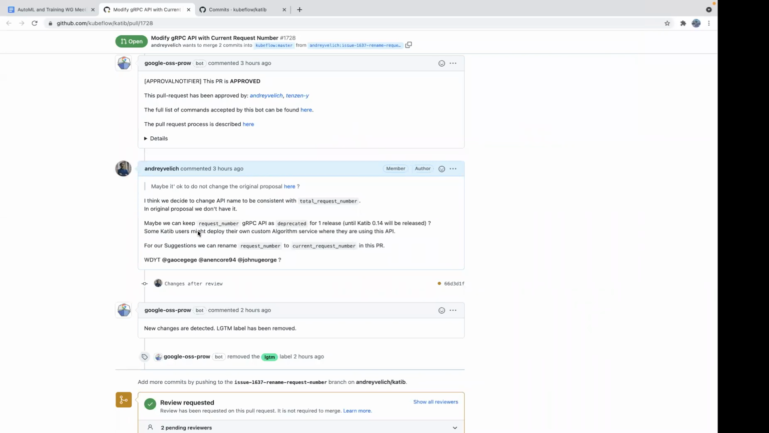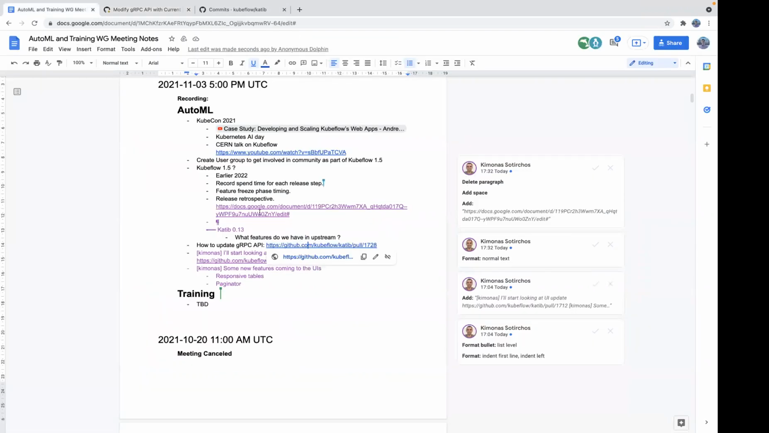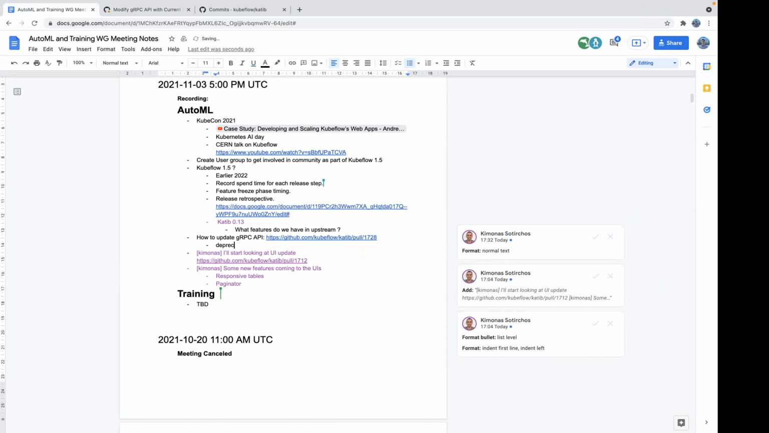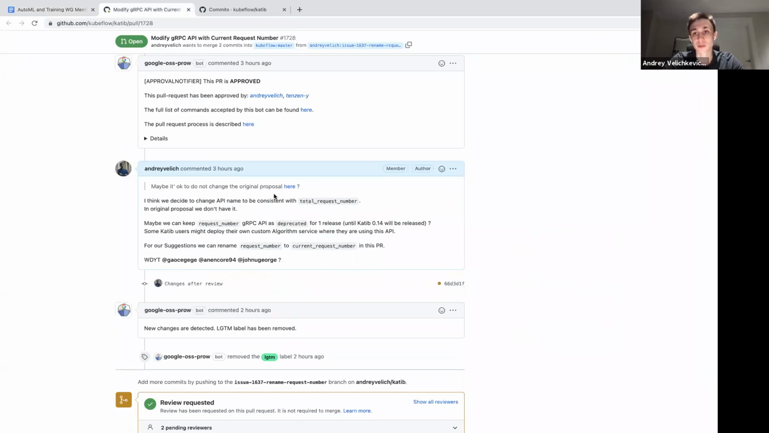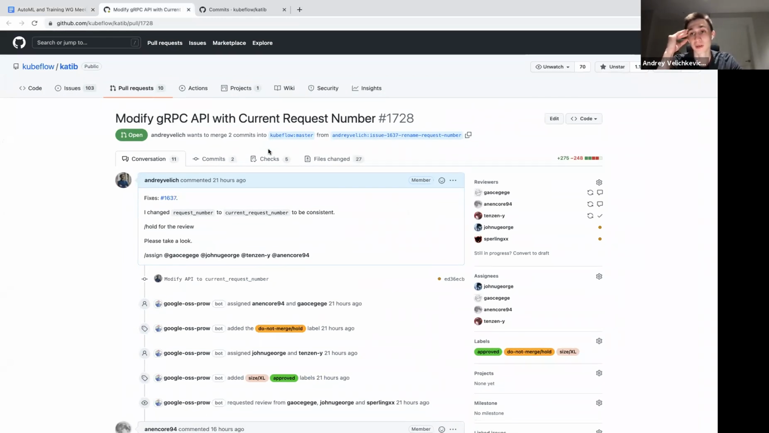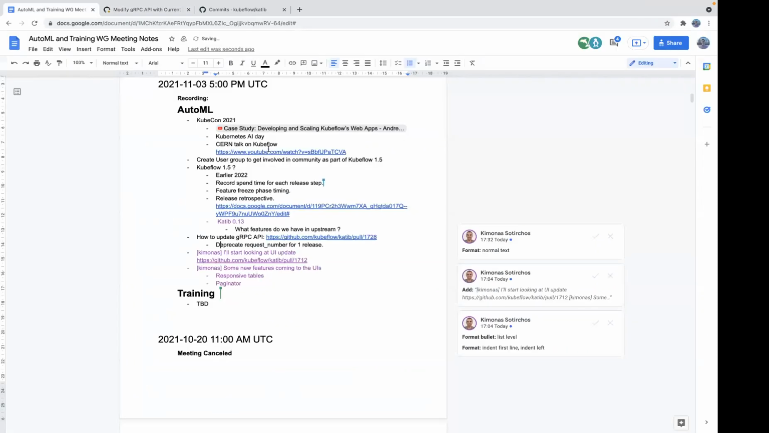Oh yes, I agree with you that we deprecate for one release and notify active users. Yes, that will be better. Yeah, makes sense. This API is not related to the experiment API, it's more about the gRPC API. But again, I don't know how many users actually have their own custom algorithms, so it makes sense to deprecate it. Just a small question.